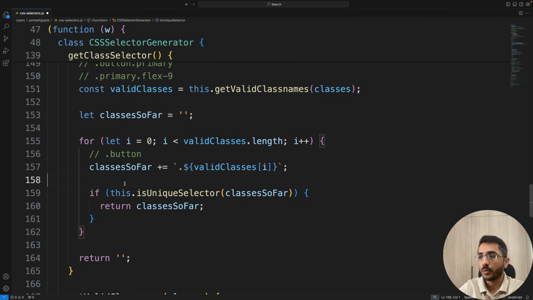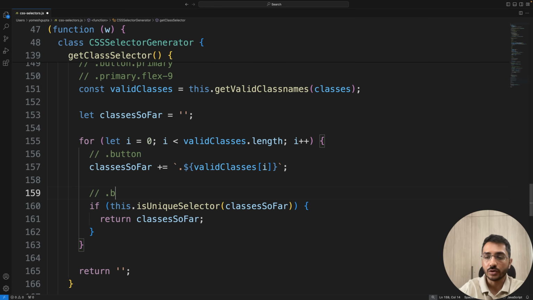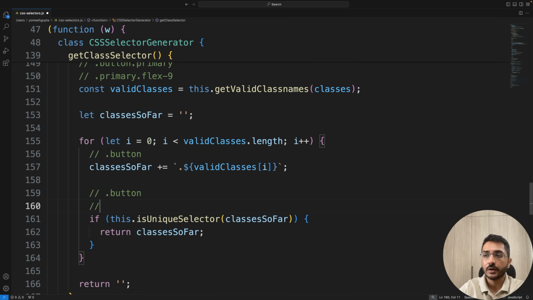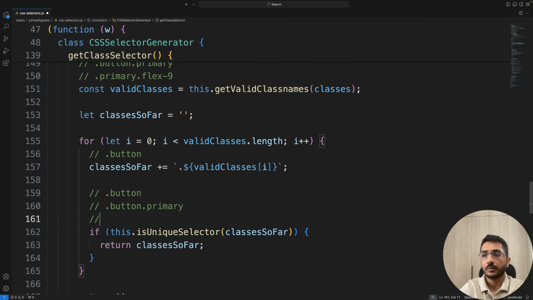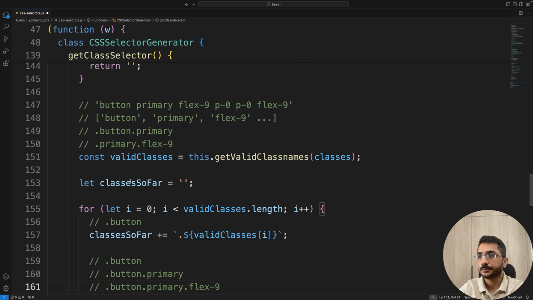So if I explain now, what's happening here is that, like I mentioned, initially it could be dot button, we check it. If we don't have it, or it's not unique, in the next iteration we'll do dot button dot primary. If it's still not unique, maybe dot button dot primary dot flex 9 and so on, till we exhaust all the classes, then we return it.